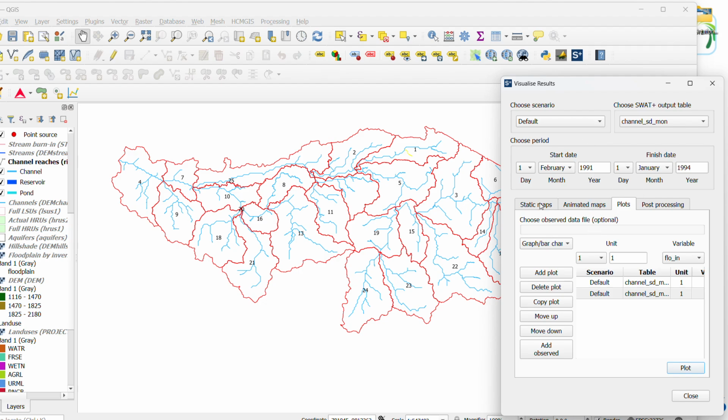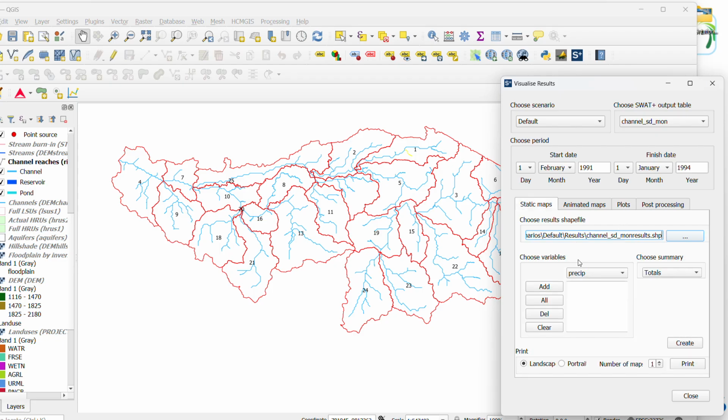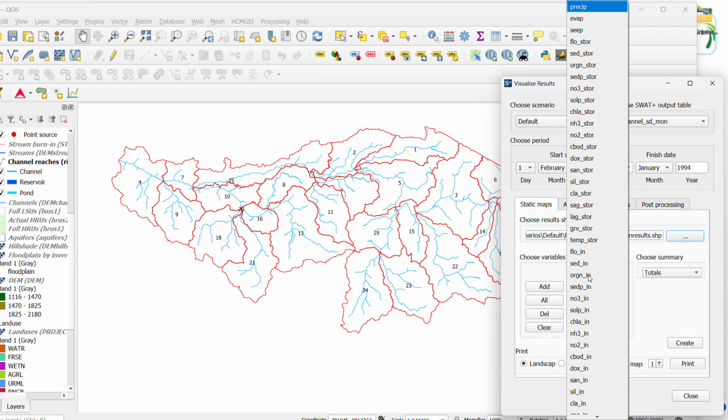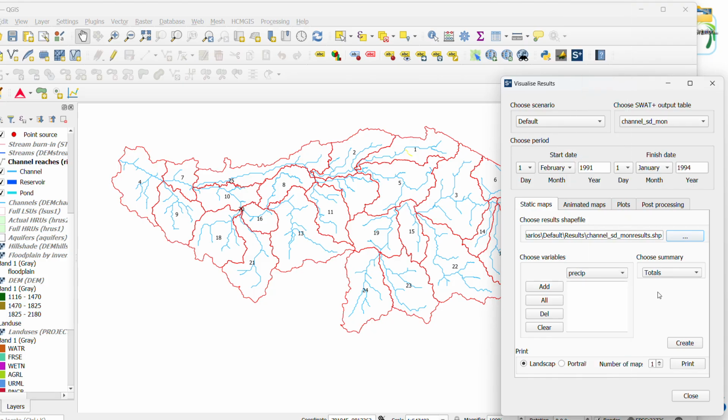You would also want to export static maps here of different variables. Again, maybe the nitrate stored in the end of time period. There's a lot to explore.